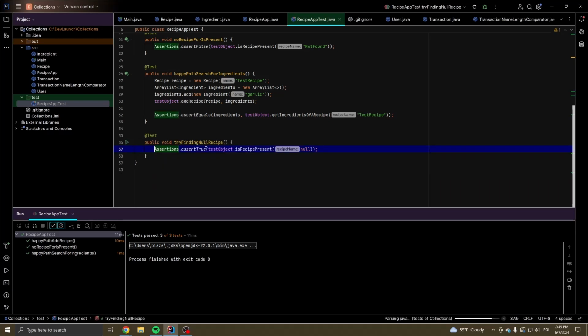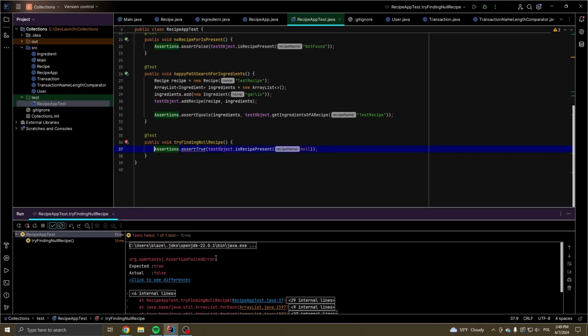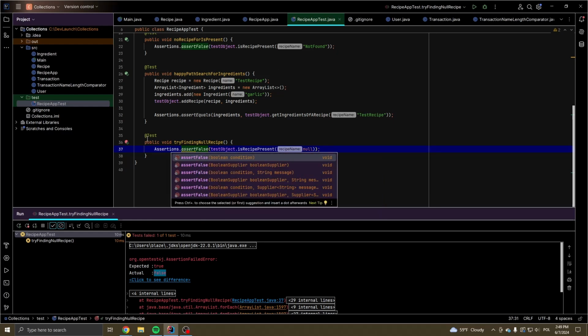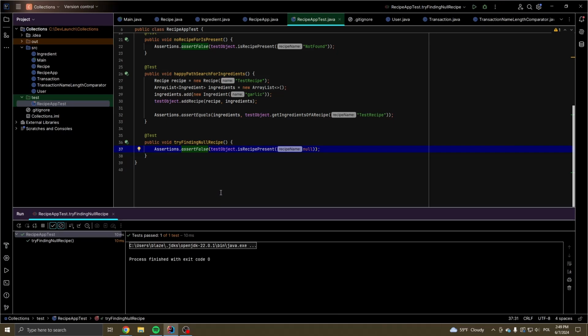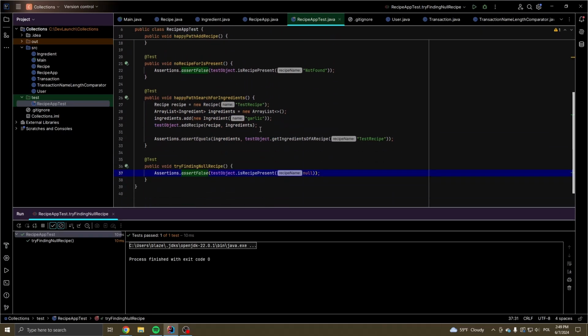So let's try it. Try finding null recipe, and here we see that there was an issue, right? Expected true, actual false. Oh yeah. But that's just the way it works, right? Right now, it seems like there is no null. So here I just wrote a wrong test. But yeah, it seems like our code is handling nulls properly. So that's a good information for us.